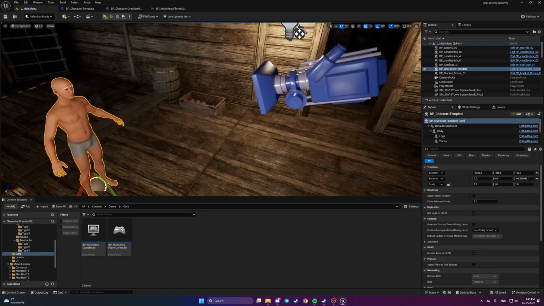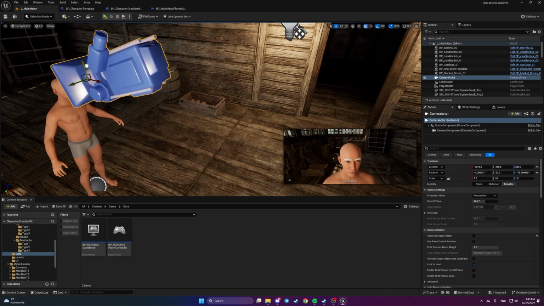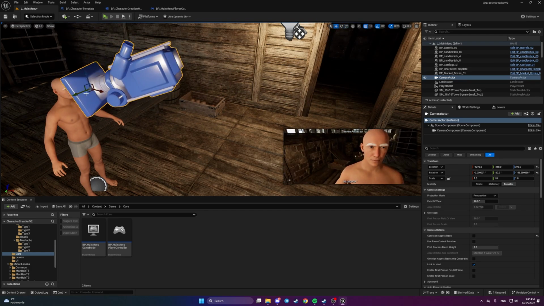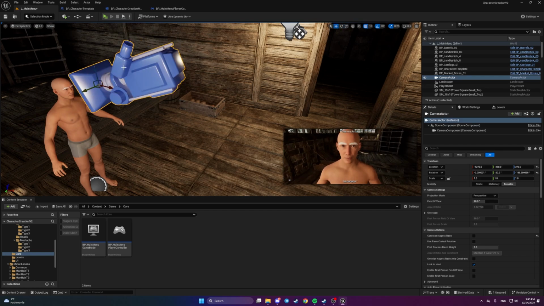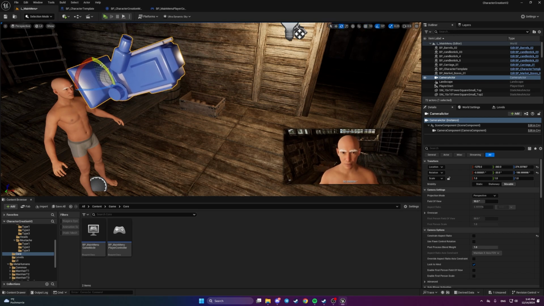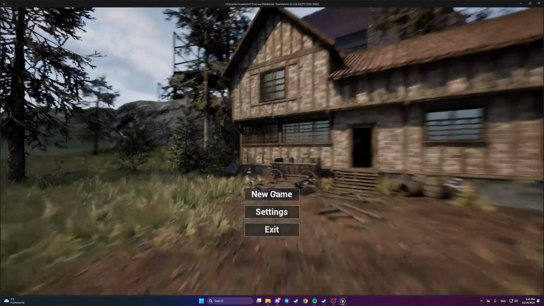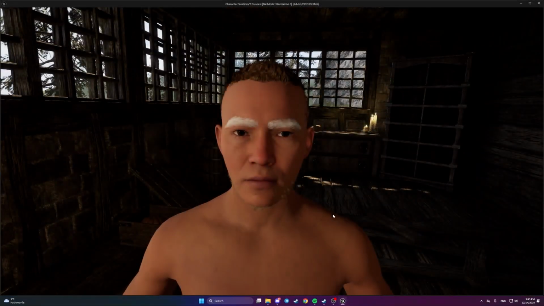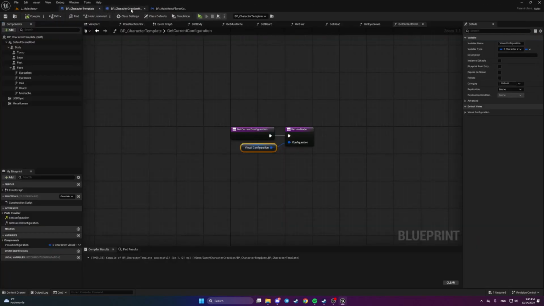Let's move the camera closer to the face because we're changing only the face for now. I want to ensure that hair looks correctly. Okay, something is wrong with the beard for this head type. Is it because of LODs?